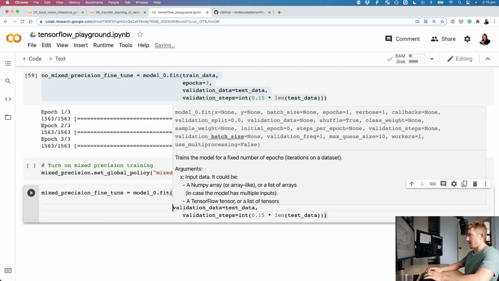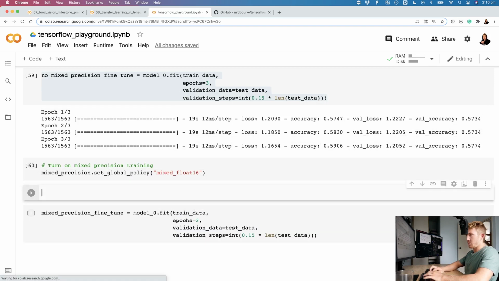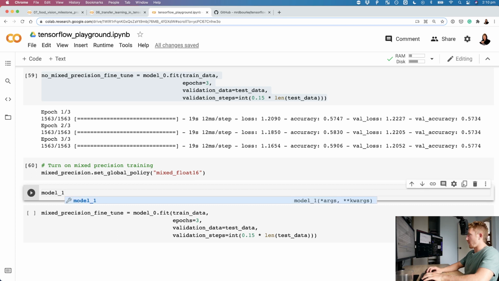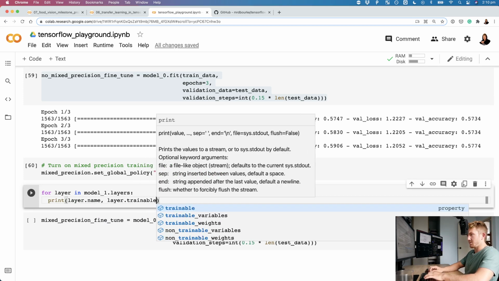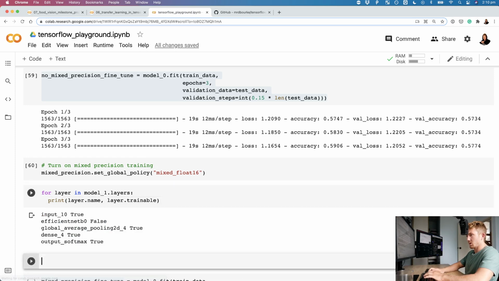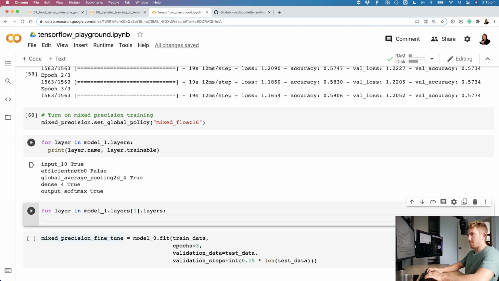Now we want to turn model 1 to fine tune. Wonderful. And model 1 dot layers, for layer in model 1 dot layers, print layer name, layer trainable. False. Now we want to, for layer in model 1 dot layers 1 dot layers.